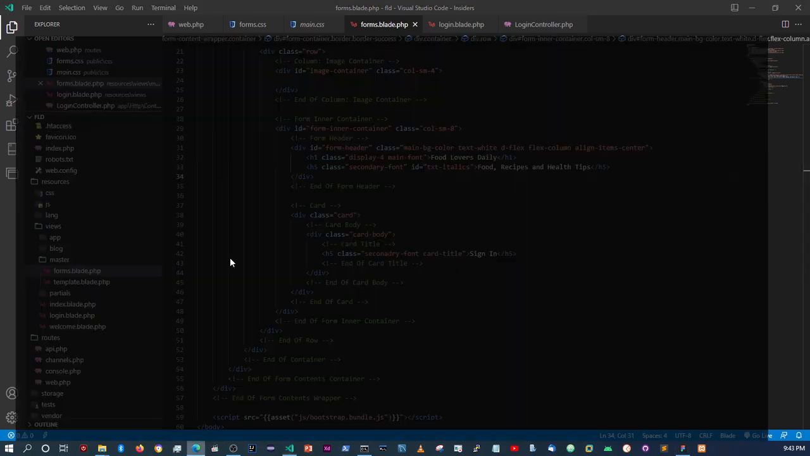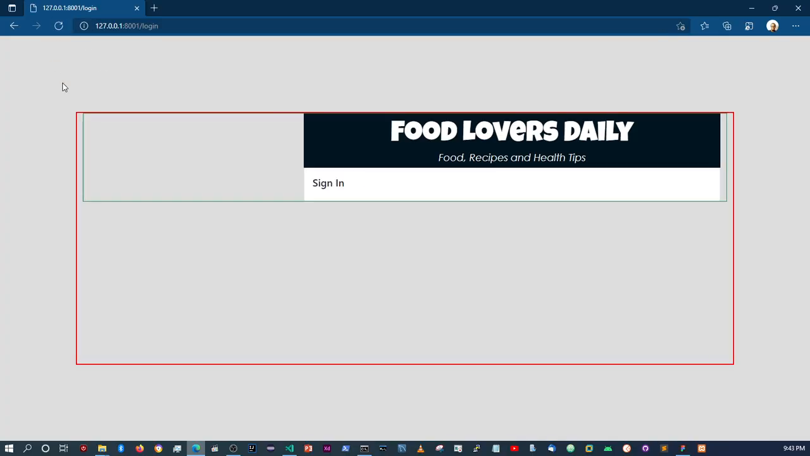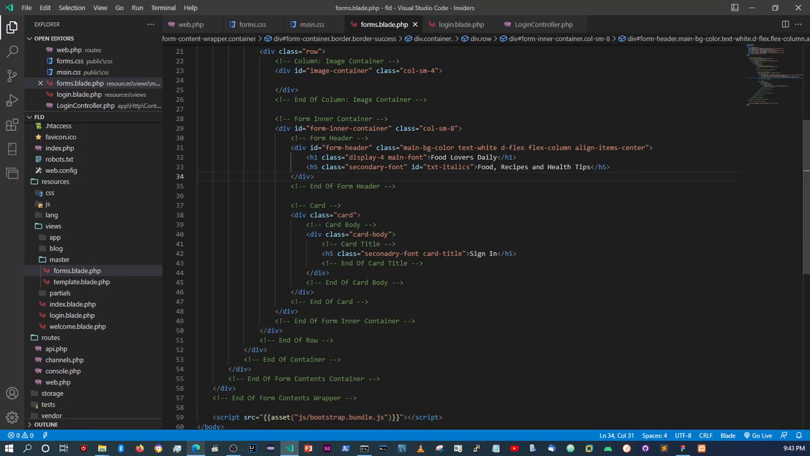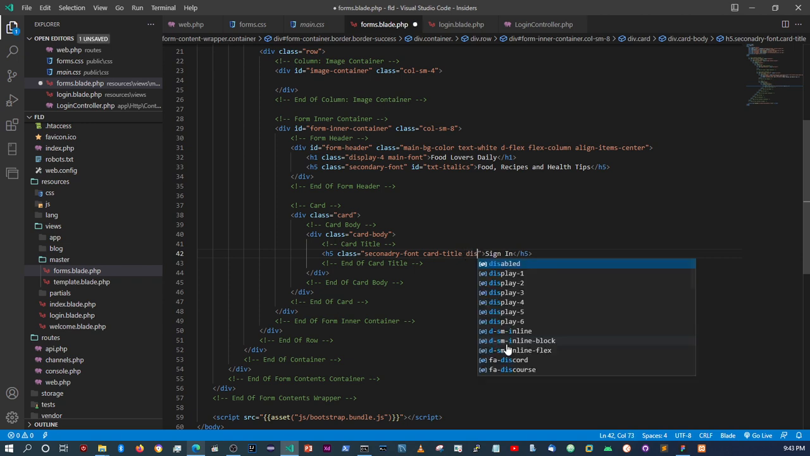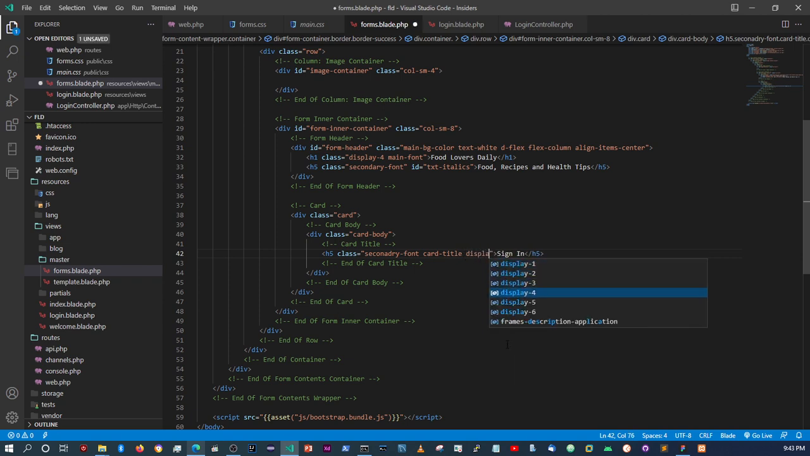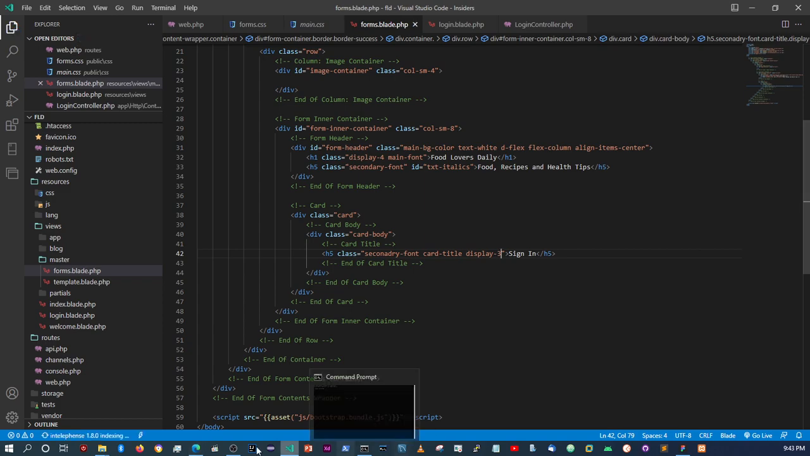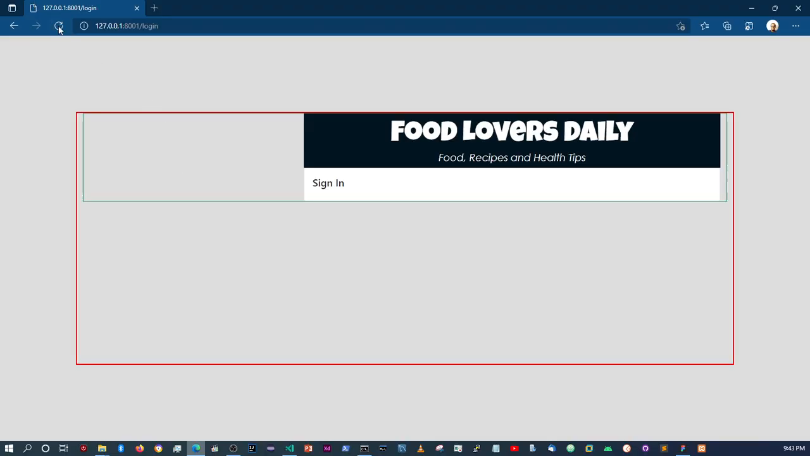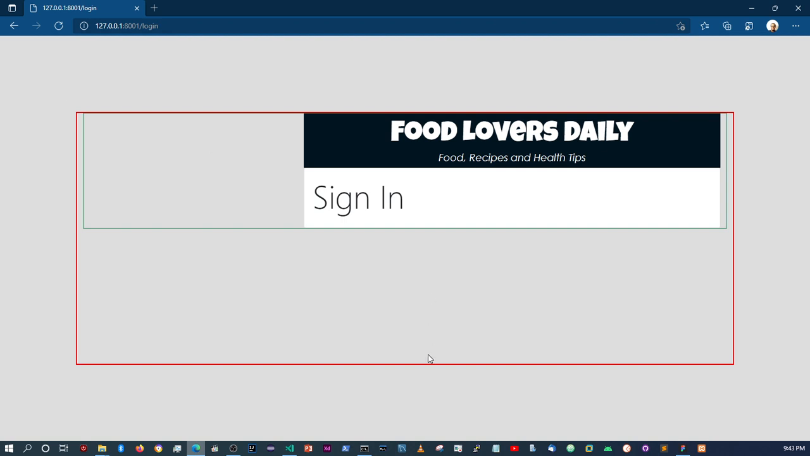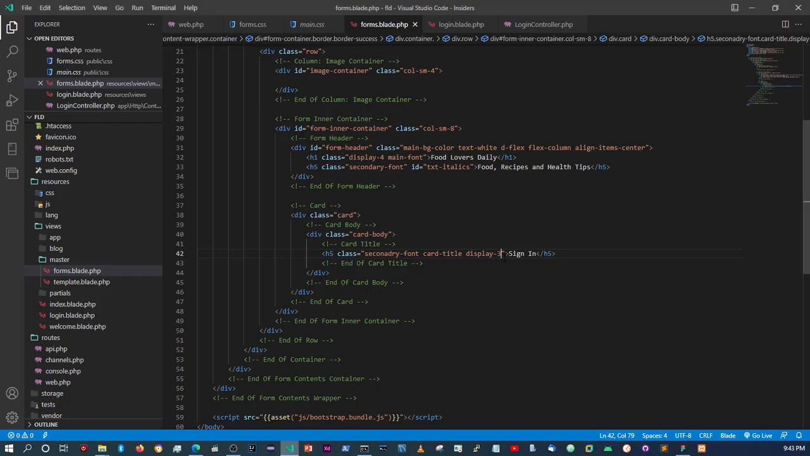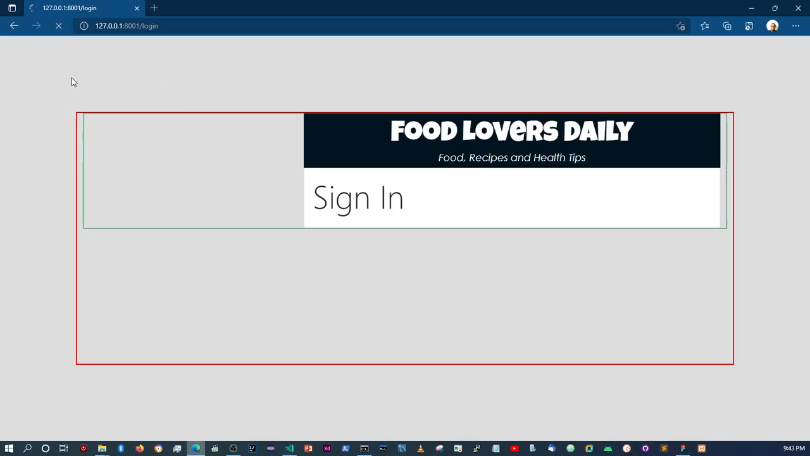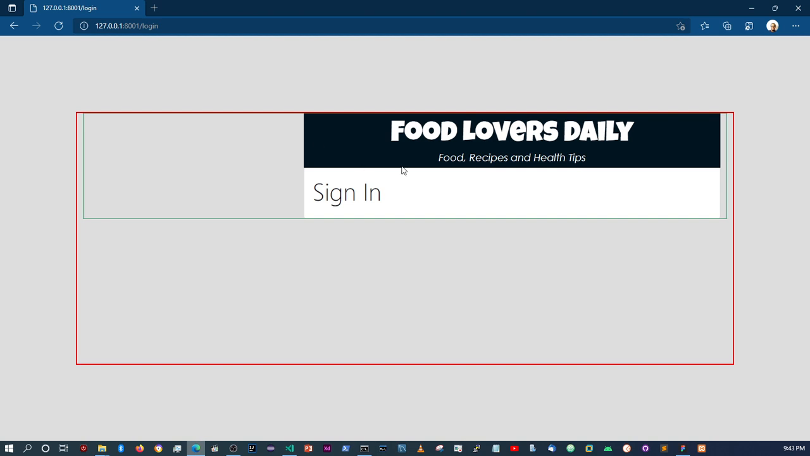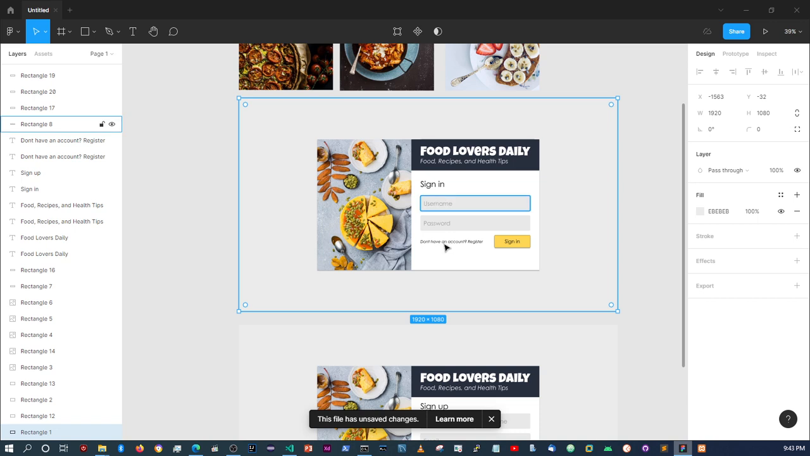I'm gonna save that and refresh. That's way too small. Let's say display 3. That's way too big. Display 5 again. That's slightly better, right? So now the next thing is gonna be the form.